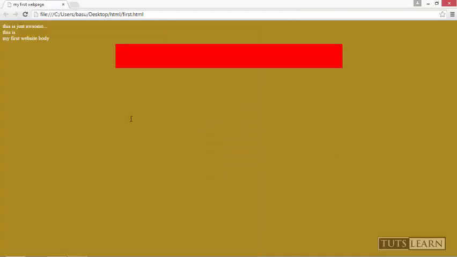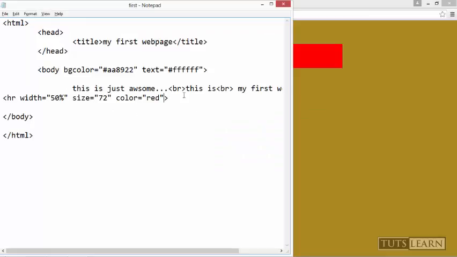Push it like that. So these were the basics for the tags. There are many more tags that we use in HTML, and I'm going to cover them in the next tutorial.